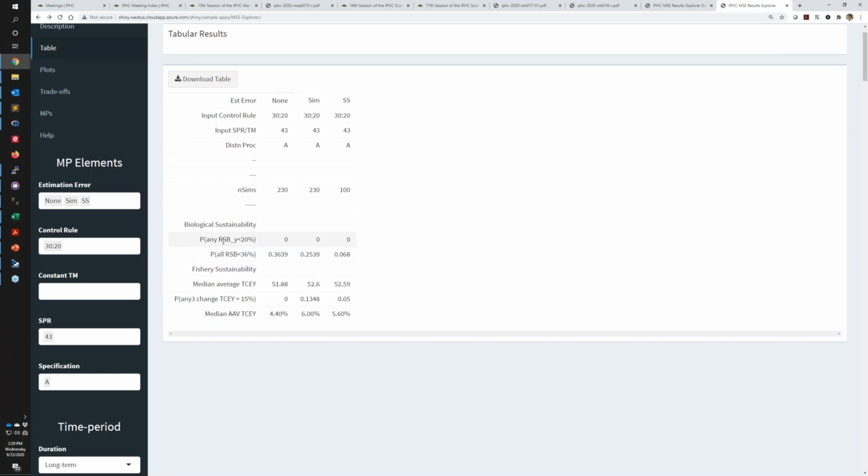So we have the probability of the spawning biomass going below 20%, the probability it goes less than 36%, and then some of the TCY values. So there's definite differences in here. The important ones are these stability ones to me right now, and that's showing an AAV in the TCY of about 4.4% without estimation error, and then up to 6% with estimation error.